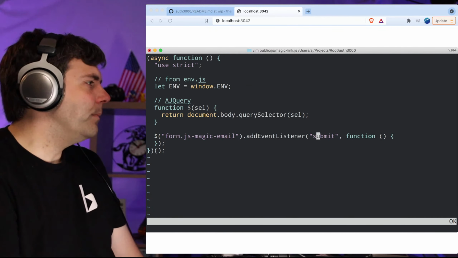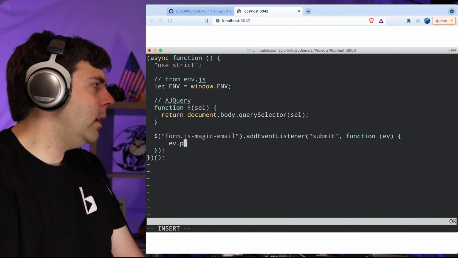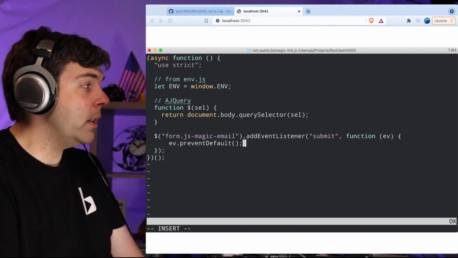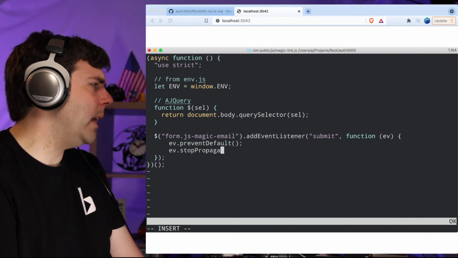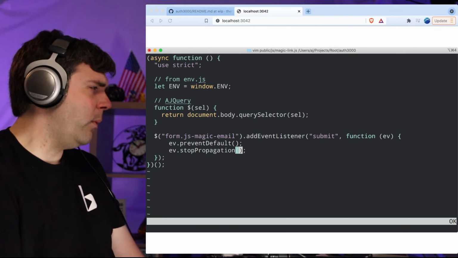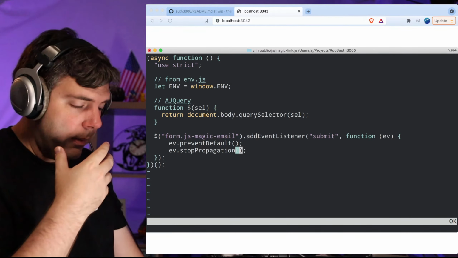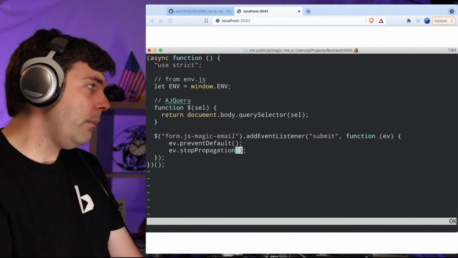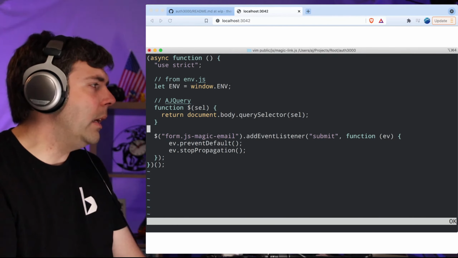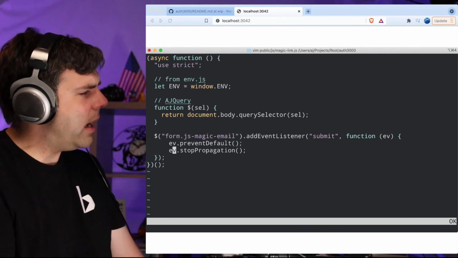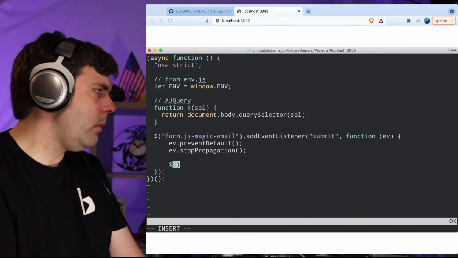Okay. Add event listener submits, and then we got events. ev.preventDefault makes it so it doesn't actually submit. ev.stopPropagation means that if we had another event listener higher up, it would not get the event. Although with forms, I don't think that happens anyway, but I'm not 100% sure.